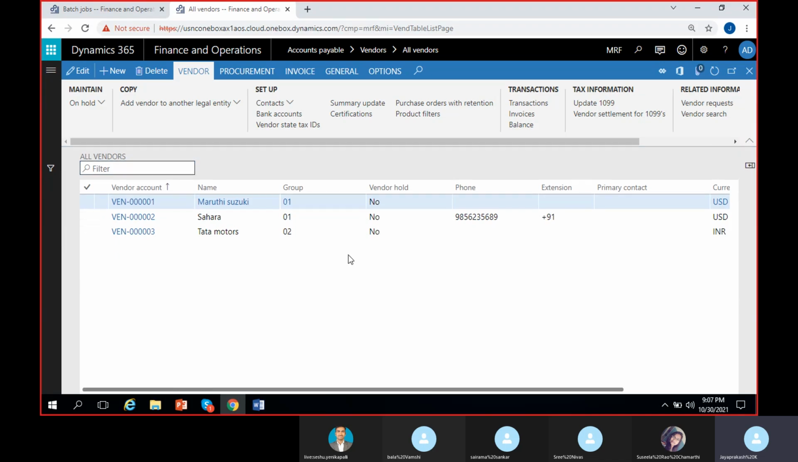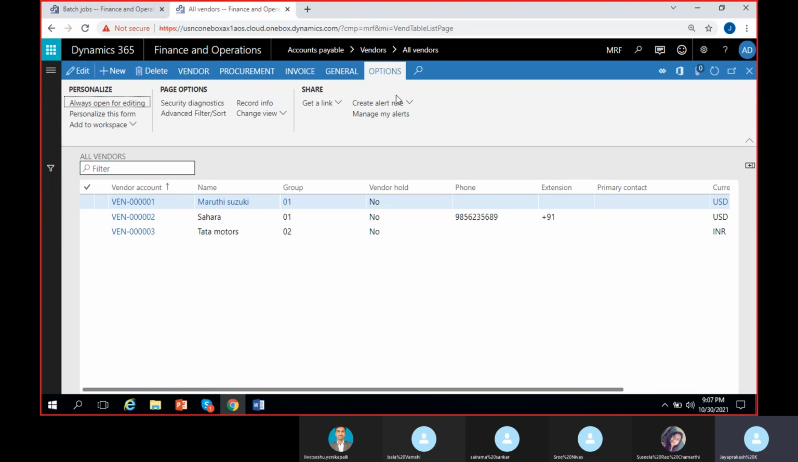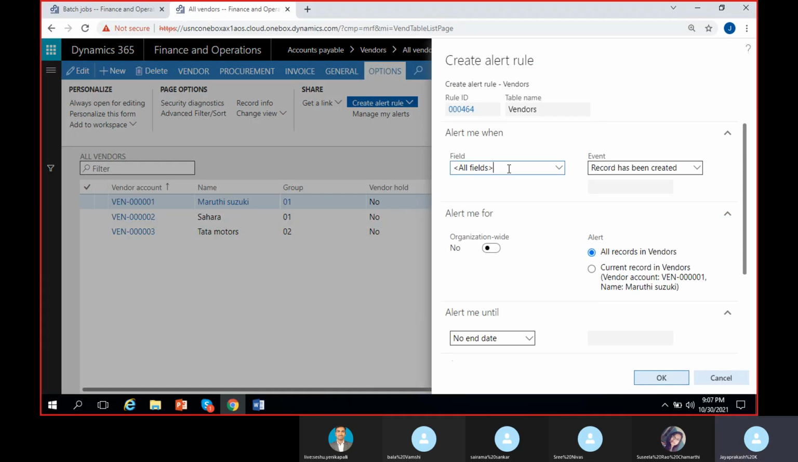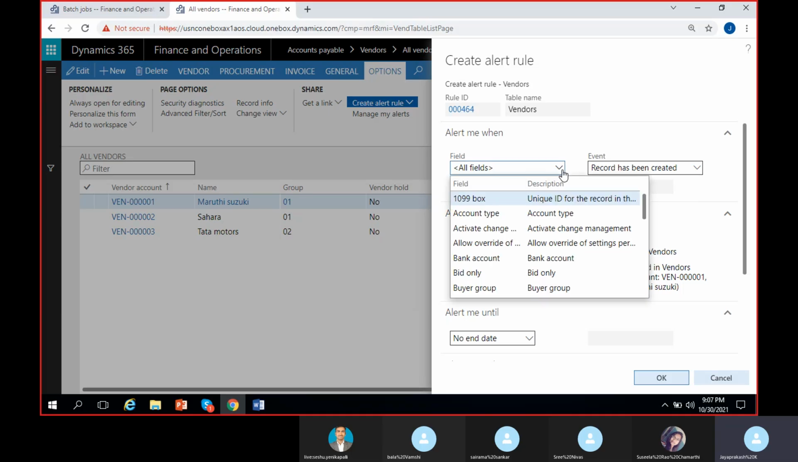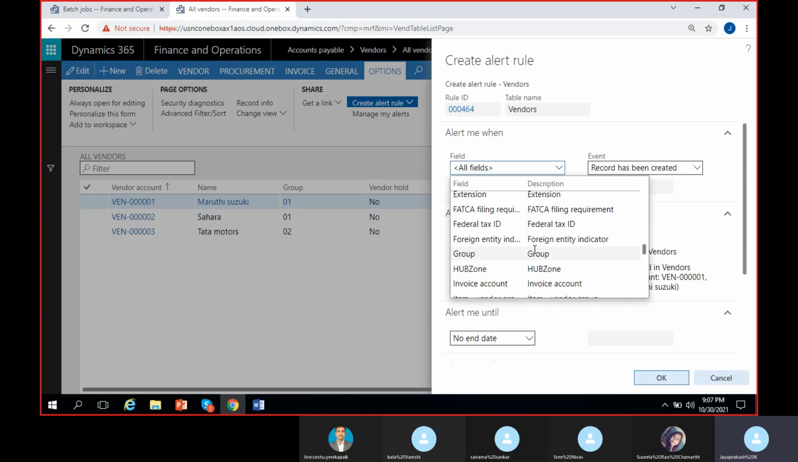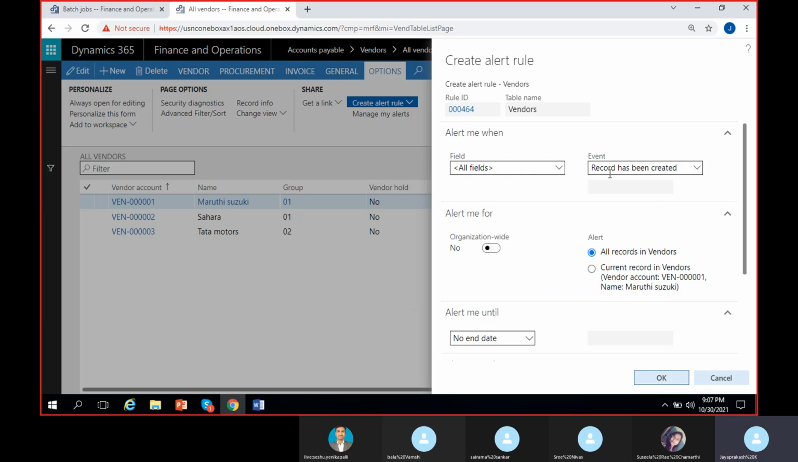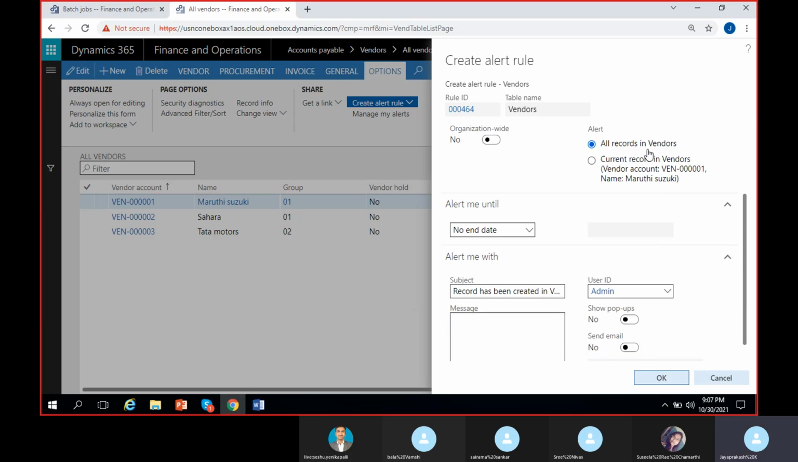See this vendor page. I can go to the same options again here and go to create alert rule. So you can create an alert rule. All fields, record has been created. Whenever a vendor record is created, I'll get the notification. Or you can also say whenever a terms of payment is changed or something is changed, payment terms or any payment schedule is changed, I'll get a notification. You can give for specific fields also, the same way for all records in vendors.